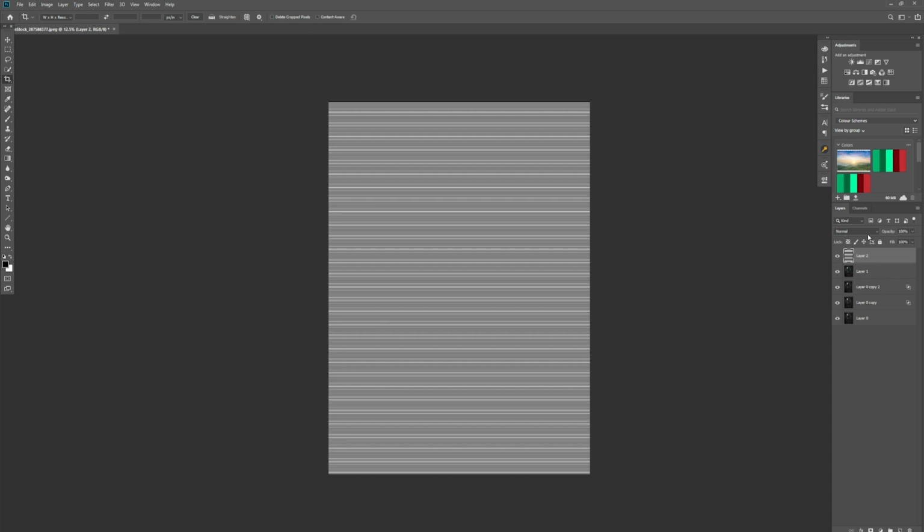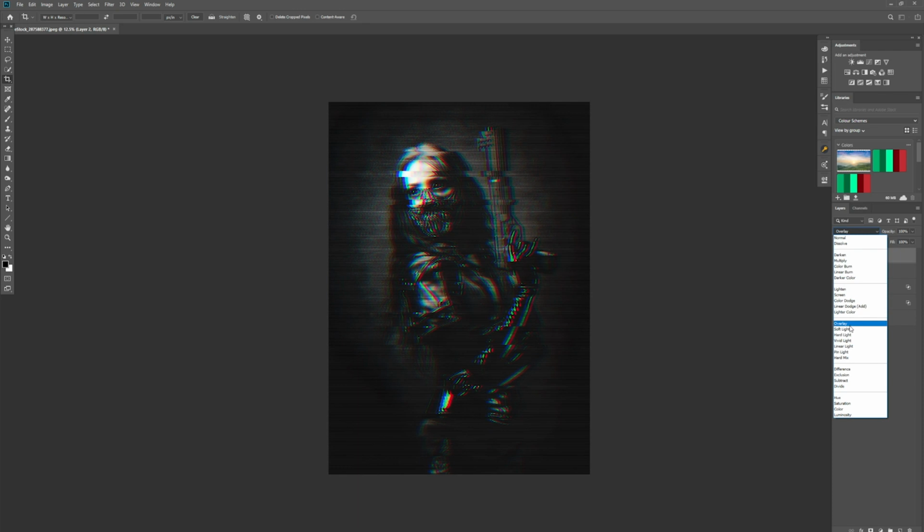And then what we want to do is just change the blend mode of these from normal to either soft light or overlay. So soft light, I think I actually prefer overlay. So let's click that. And then if we wanted, we could also just pull down the opacity of that a little bit, but I kind of like the harsh scan lines, like so. Let's press enter.